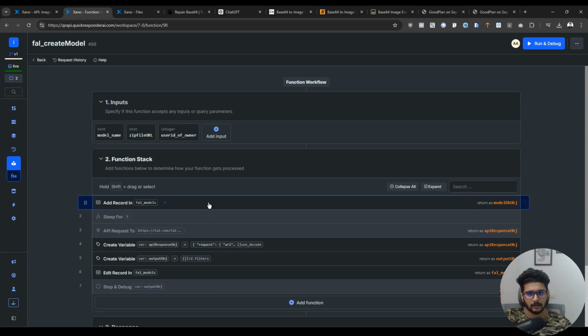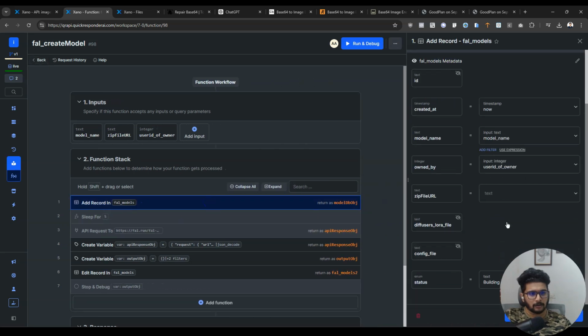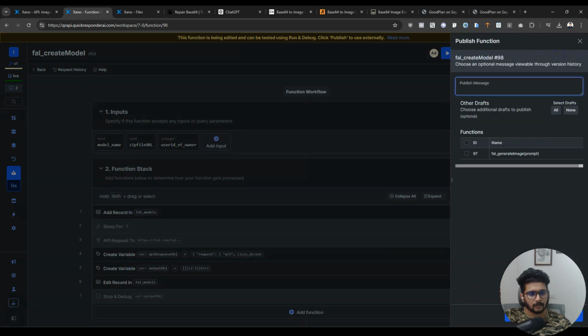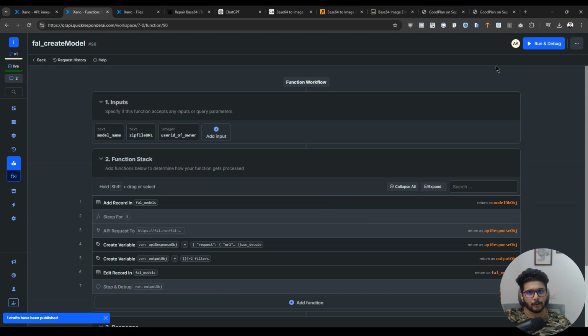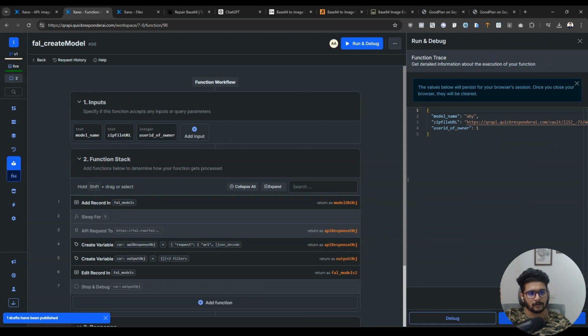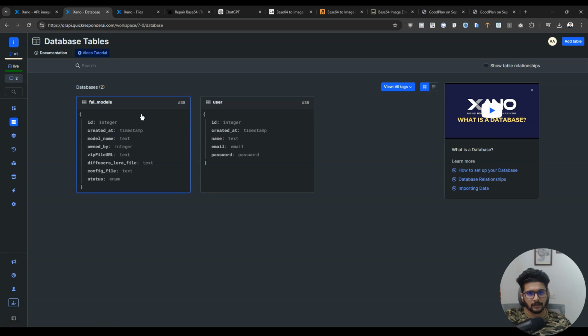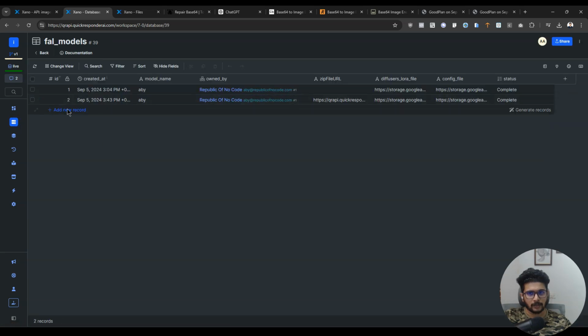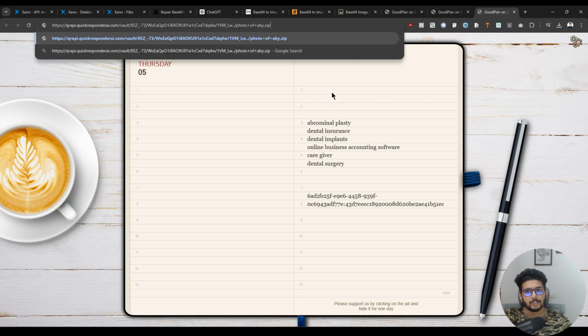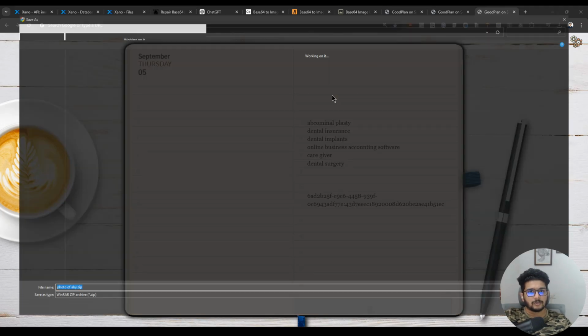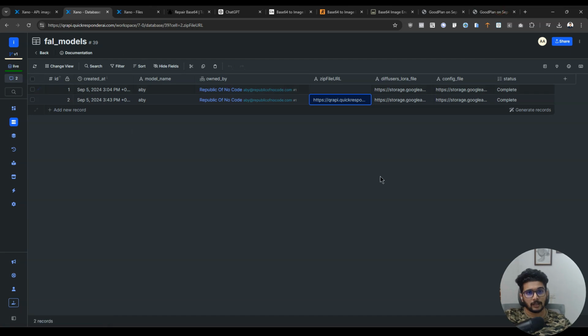So whenever we add a record, the zip file URL will be the zip file URL. This way, when someone submits, what's going to happen in our database is it will create a new one, but it will also contain the zip file URL, and that zip file URL should contain the images our customer uploaded.